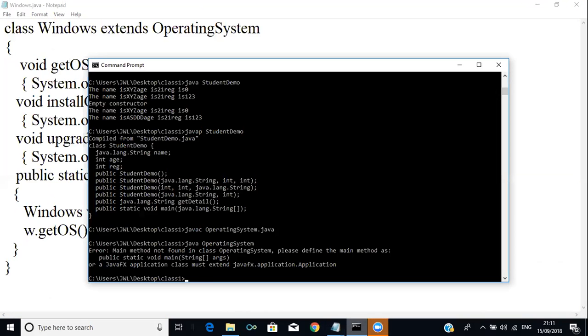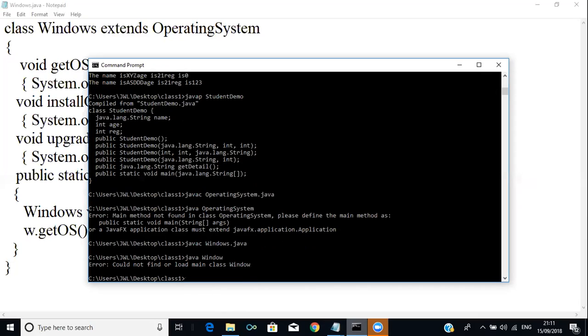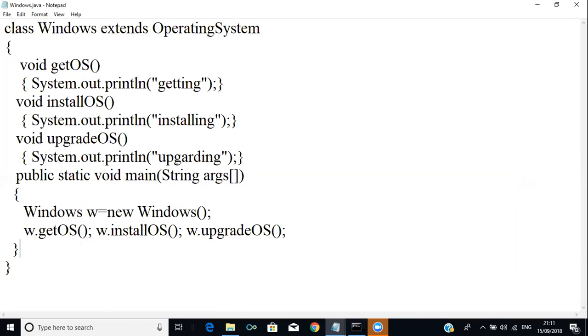So I'm going to compile: javac Windows.java, then java Windows. Now we are getting installing and upgrading. So this is the concept of abstract.